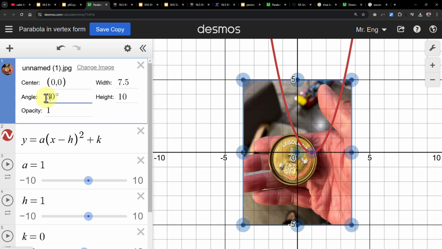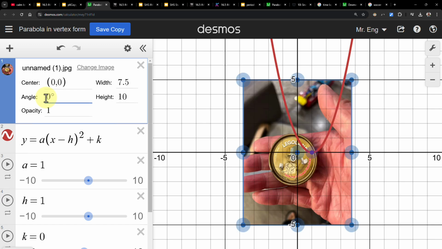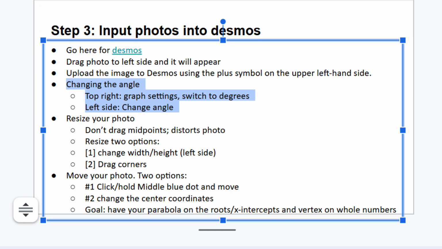If you get scared that your picture is gone, just type in 0 and it'll appear. Okay? We're eventually going to get the parabola, this red parabola, on the graph. But in order to do that, you need the skills of changing the angle. You also need the skill of resizing your photo.